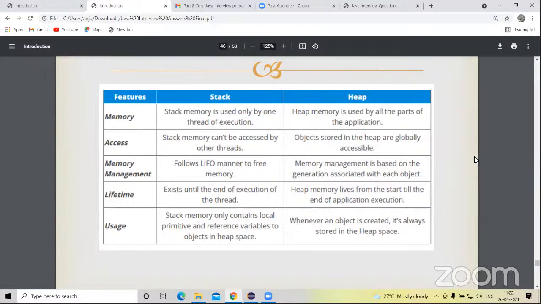Then the access: a stack cannot be accessed by another thread, because one thread has its own space and the other thread has its own space. It is not shared, so one thread cannot access the other. But the heap is globally accessible. Whatever is stored in the heap can be accessed by n number of threads. Then memory management: the stack is last in first out, because it's like a stack. An example is a pile of plates: the last one we put on top is the one we take first. So that is last in first out.